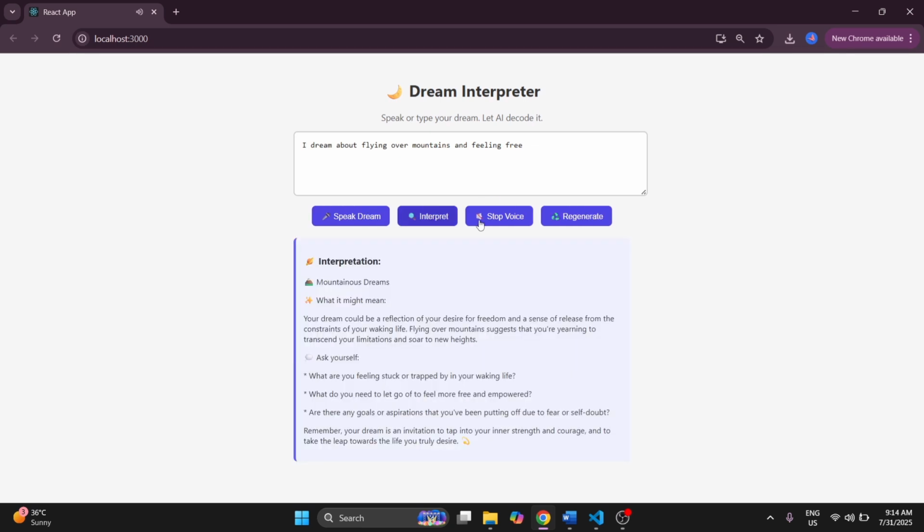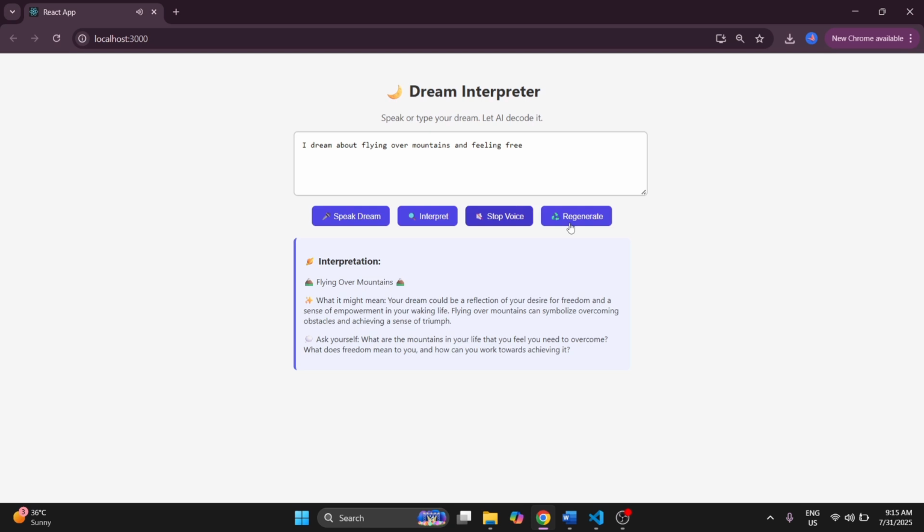So the app sends the dream to our backend. And if you don't like this interpretation, you can try another one by clicking this regenerate. It is cool, right? All this happens in real time.